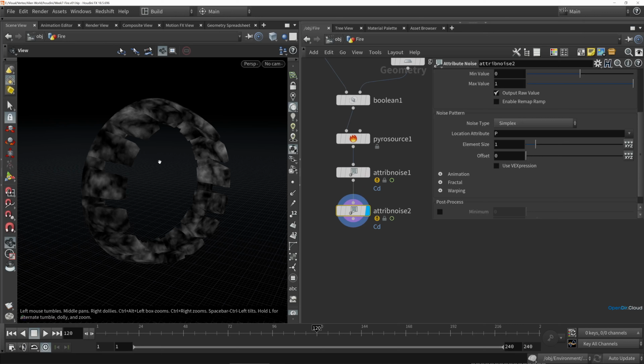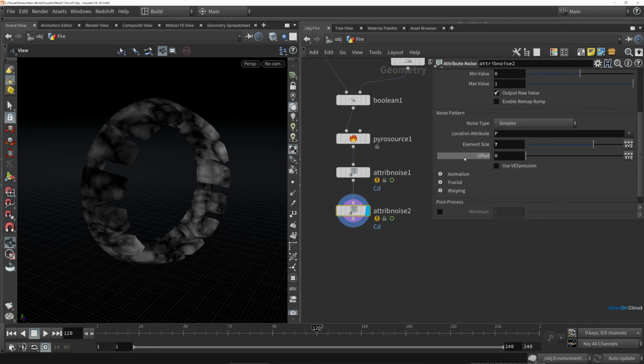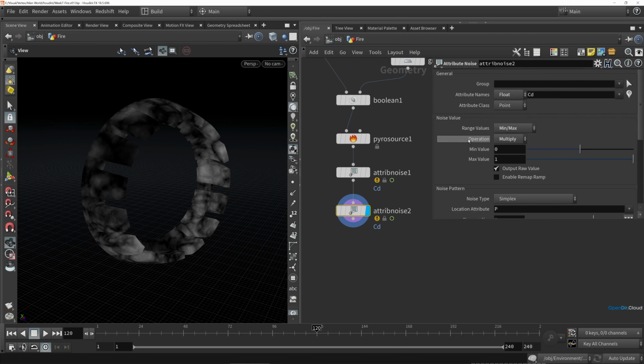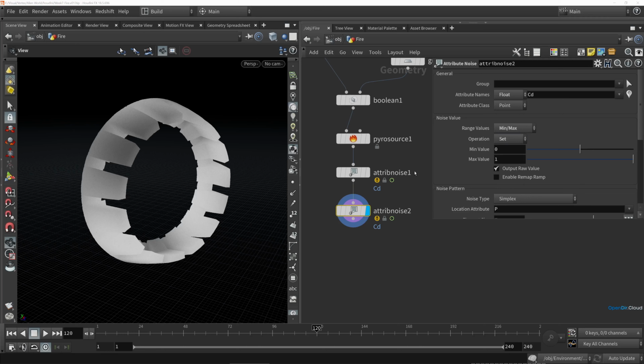This is going to be some pretty small detail noise that's added in, so we're not really getting big splotches here yet. So let's crank up that element size. I'll try turning that up to 7. And for the fractal, let's turn this off. I'll set the max octaves to 0. And you can see this is affecting our previous noise, but just to get a better sense of what this individual layer looks like, let's go up to the operation and flip this back to set for the moment so we can just see this one layer of noise here.